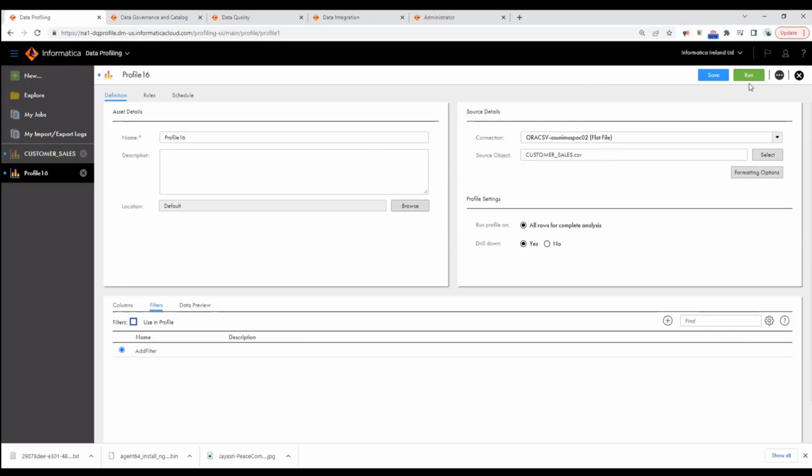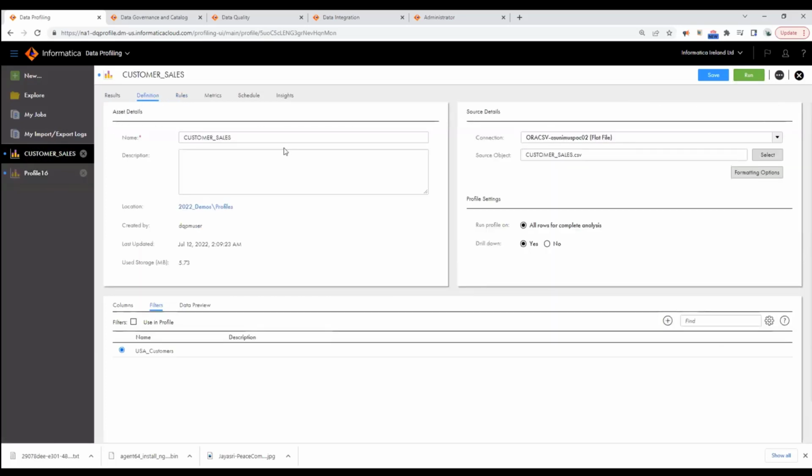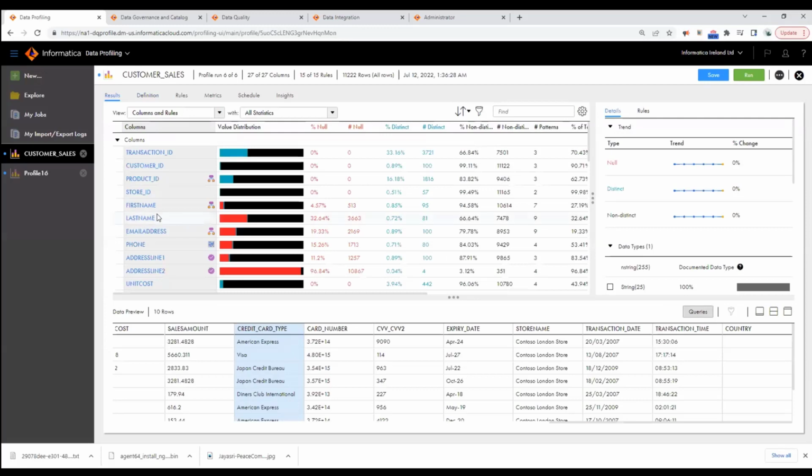Once you have this definition done, you're ready to run your profile. That gets the profiling statistics information for the database. I already have a profile run. I'm going to show you the profile metrics, how it looks. This is my definition. I gave a name and location, the same data connection I was using, and the same data object. I've applied all the columns. I've created a filter.